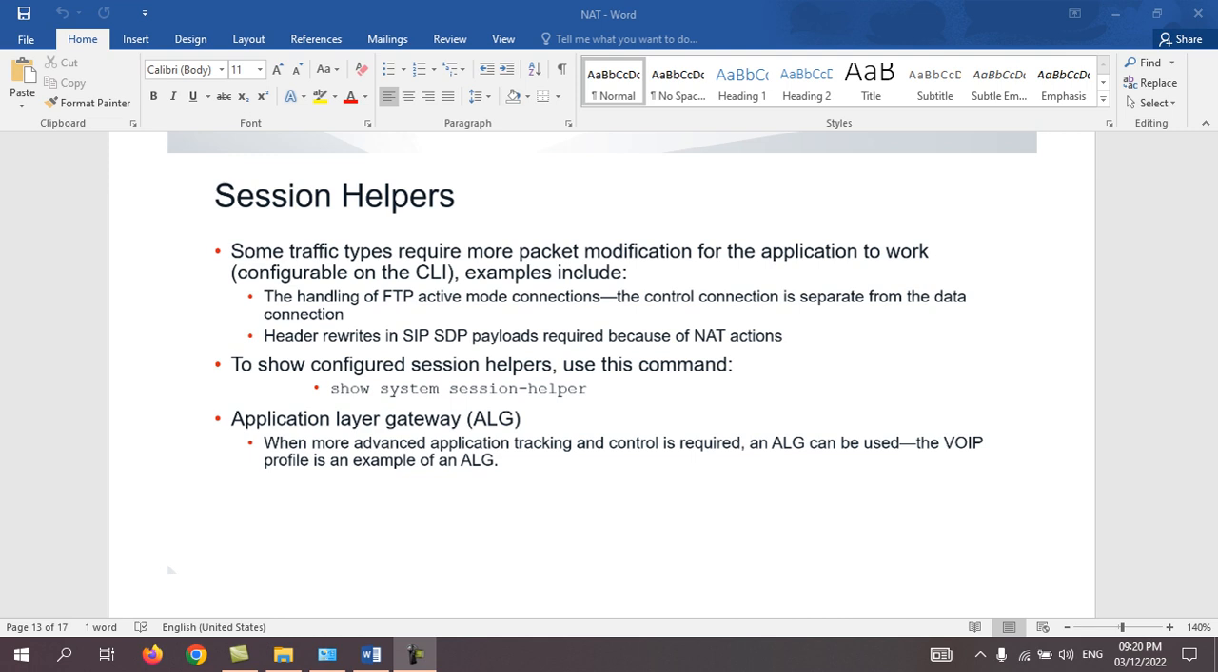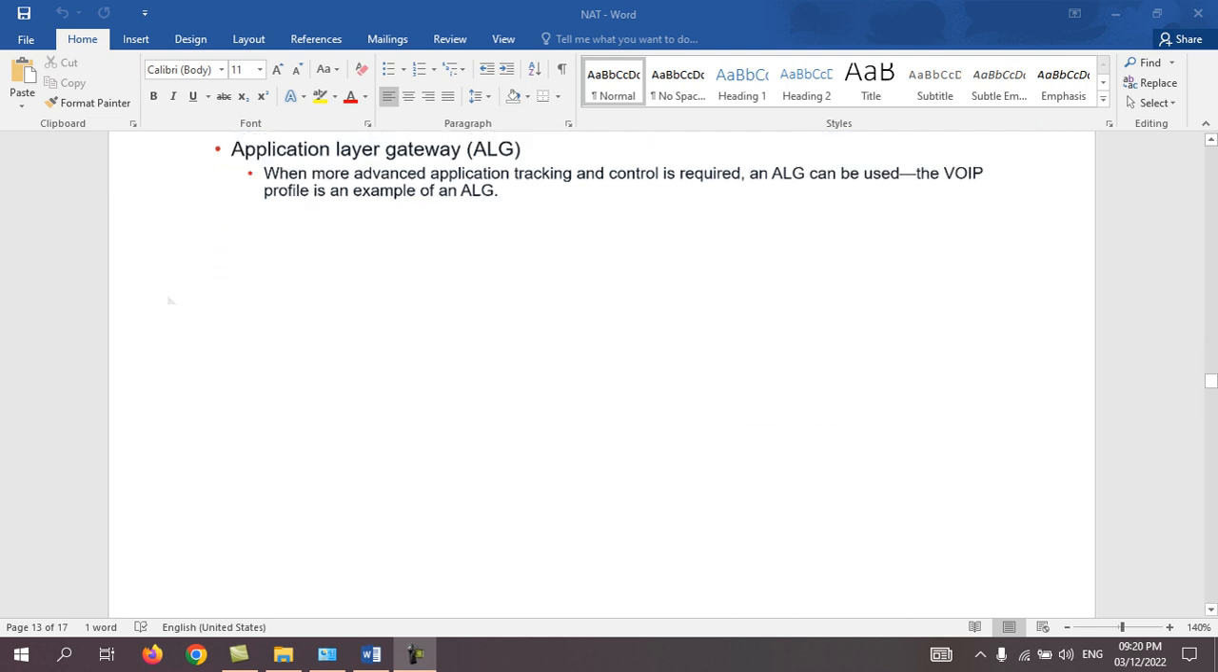Handling FTP active connections, the control connection is separate from the data connections. To configure the session helper, use the command show system session-helper. ALG is the application layer gateway, used when advanced application tracking is controlled by the ALG. Use the voice over IP profile for the ALG.